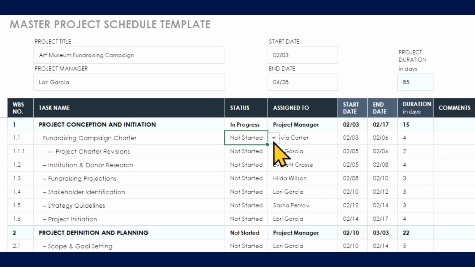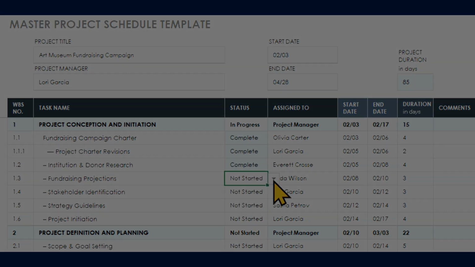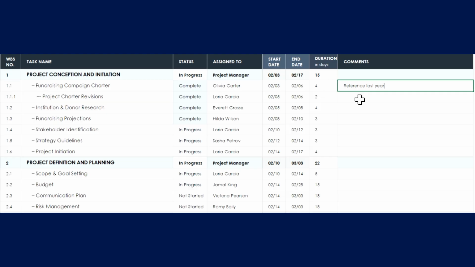Click the status cell for each task and use the drop-down menu to indicate the task status. Use the comments column to enter additional task details.